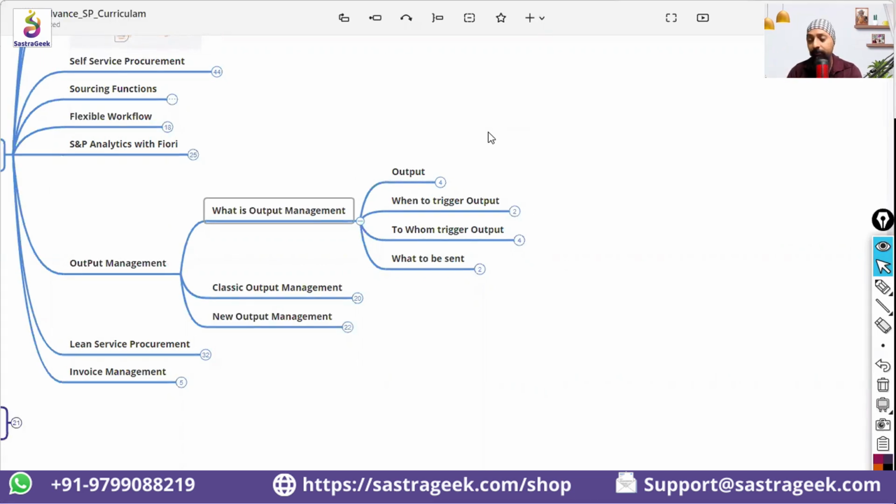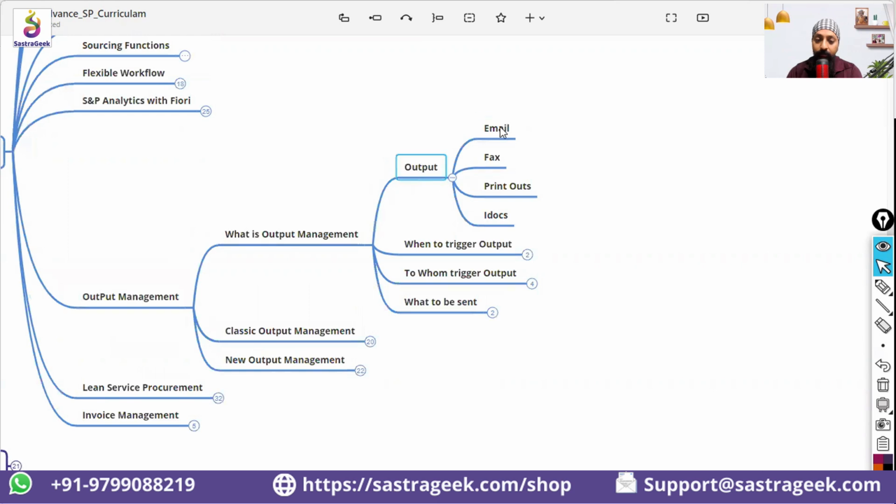There can be outputs which can be triggered for automation purposes, and in SAP advanced outputs are used a lot. So you understand what output is? Output can be an email, fax, printout, iDocs.